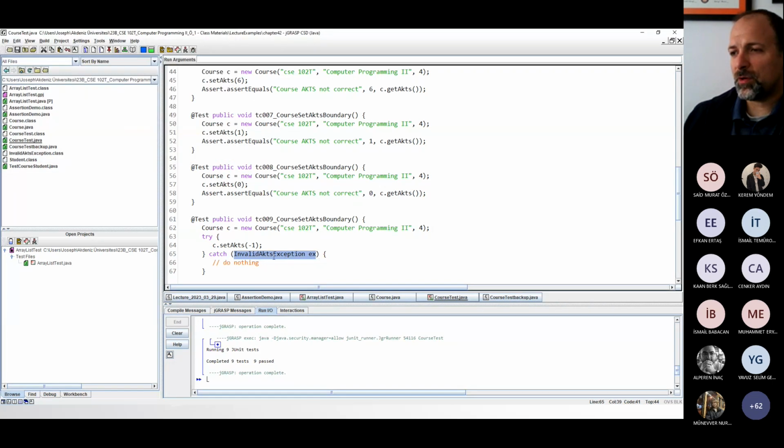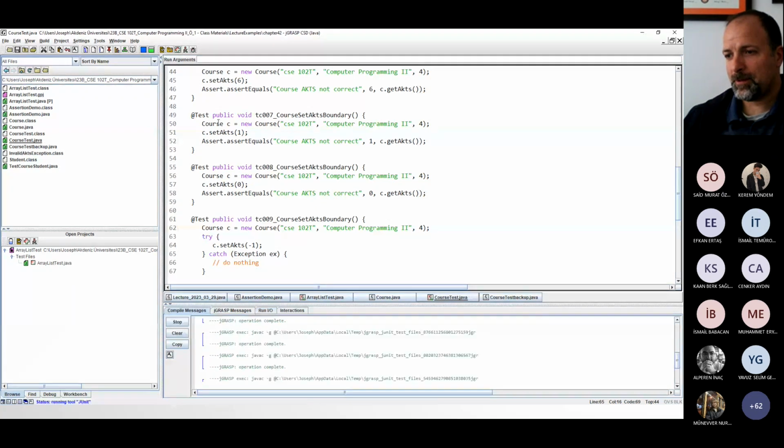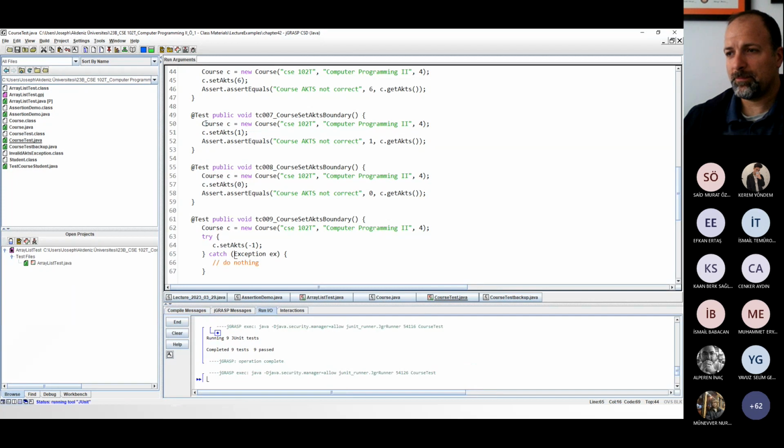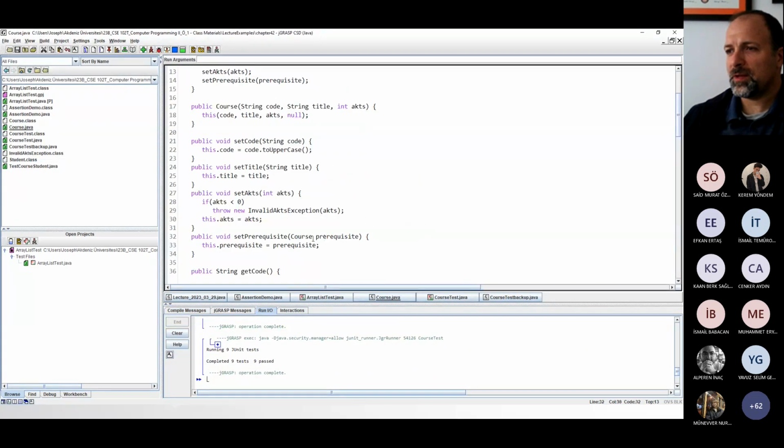Because here, if you do this, catch exception, and run it, you get a passed test case, but you could get a passed test case if they throw any exception.